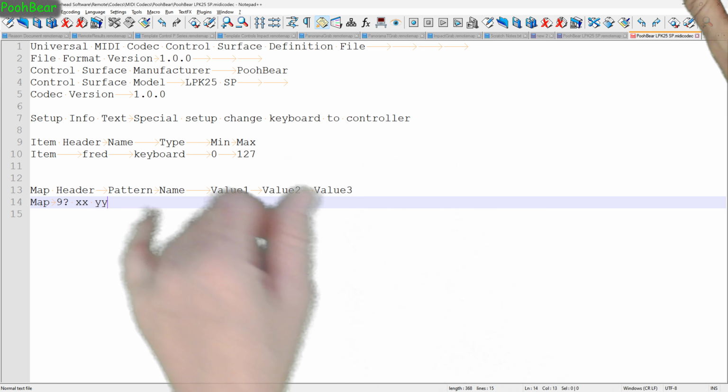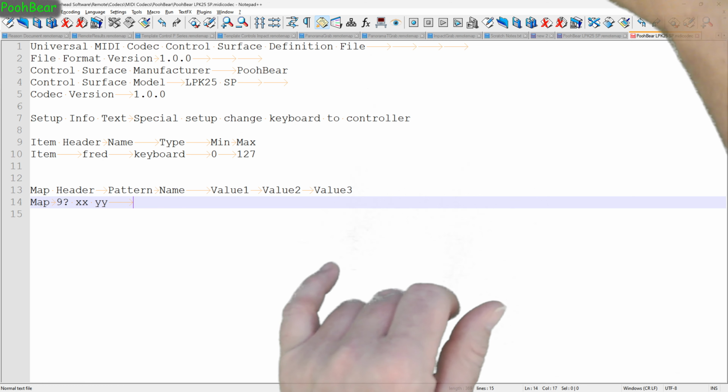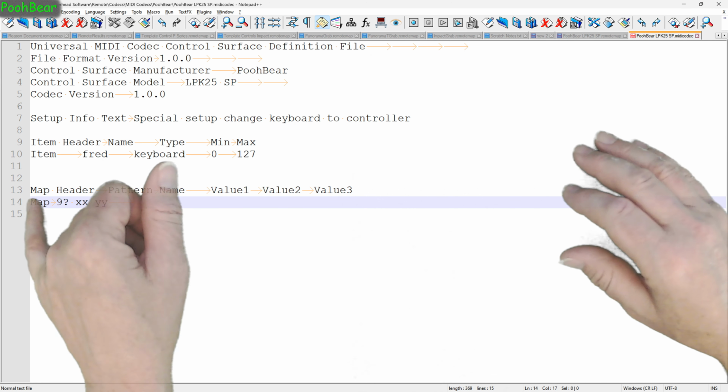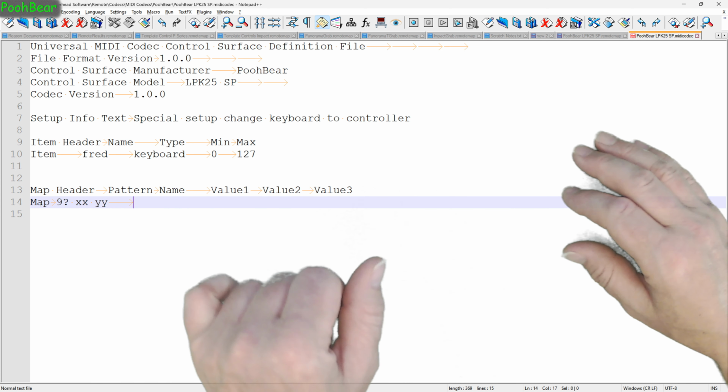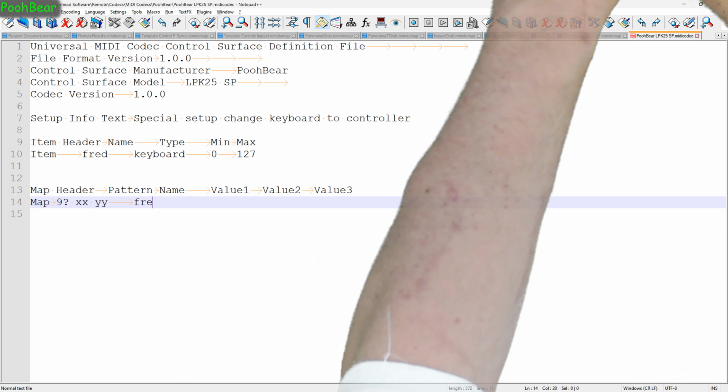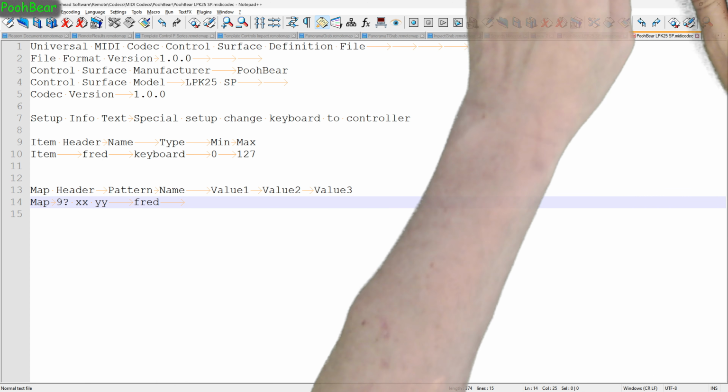So that's going to be my velocity data. That's the pattern we're actually looking for. Boom, there's my map. This is the pattern, and now we've got to put in the name. Well, the name's going to be Fred, because that's what I'm assigning it to. So what are the values going to be?